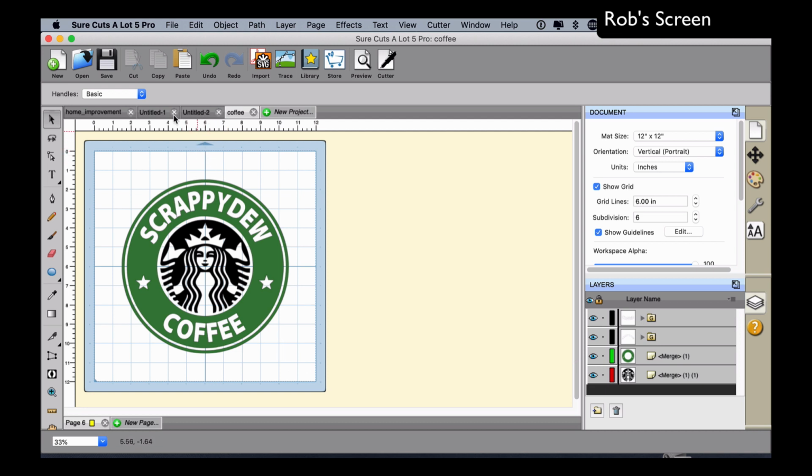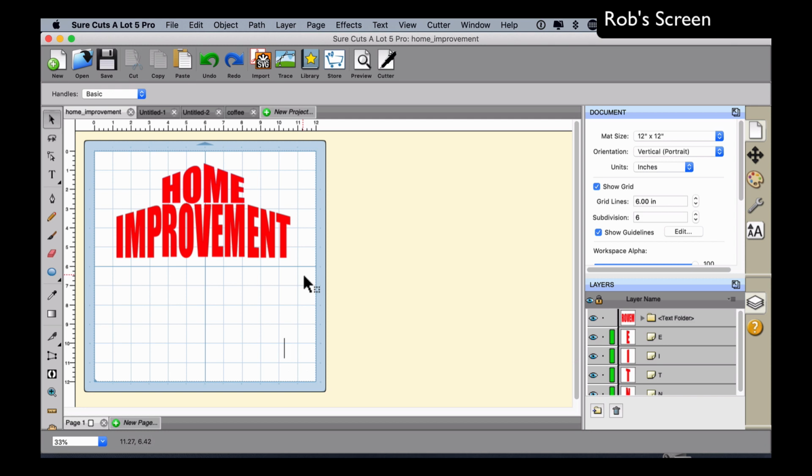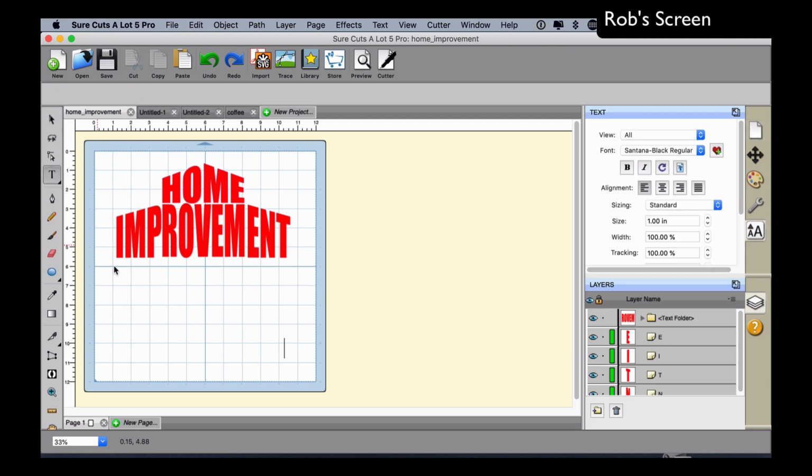Let's go ahead and take a look at the home improvement one. This one's a little bit difficult. I'd say it's probably an intermediate task, but I'll just chug along through this. Again, I just wanted to show you the simplicity.